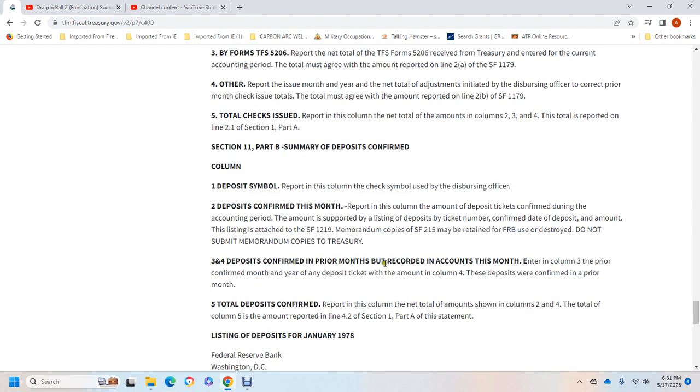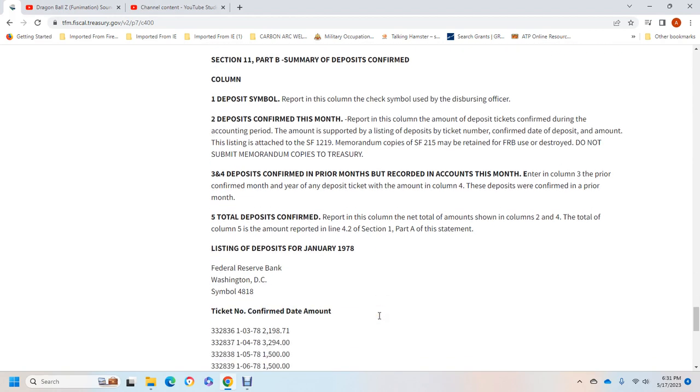Column 3, the deposit confirmed prior months, with the record with the counts of the month, with either column 3 with the confirmed month of the year ended with the deposit taken with the amount, with the column 4 for the deposit confirmed prior with the month. Line 5, total deposit confirmed with the report column with the total amount shown in the columns 2 and 4 with the total column with the amount with the report with line 4.2, sections part A of the statement.